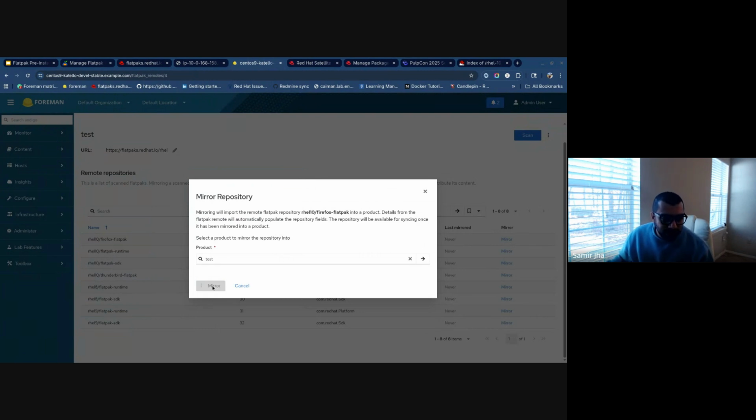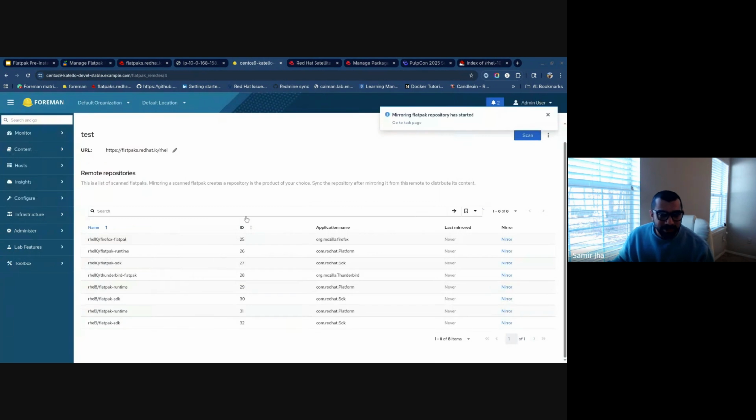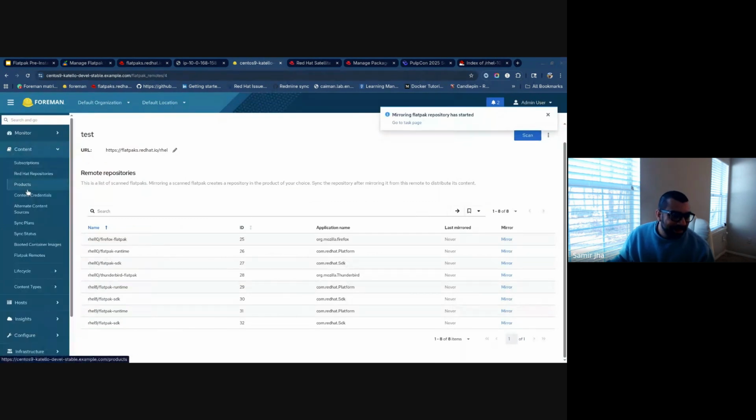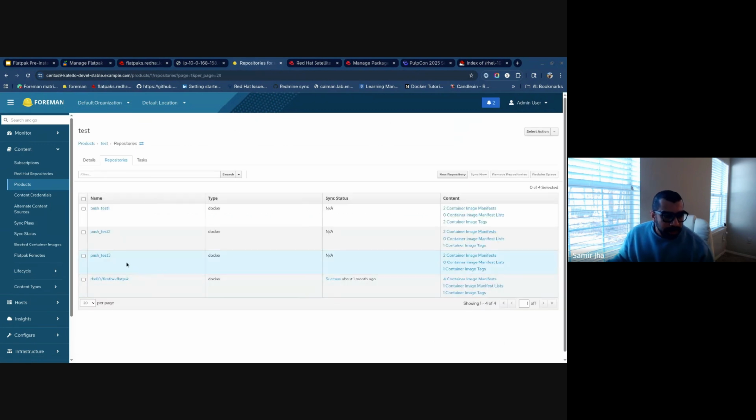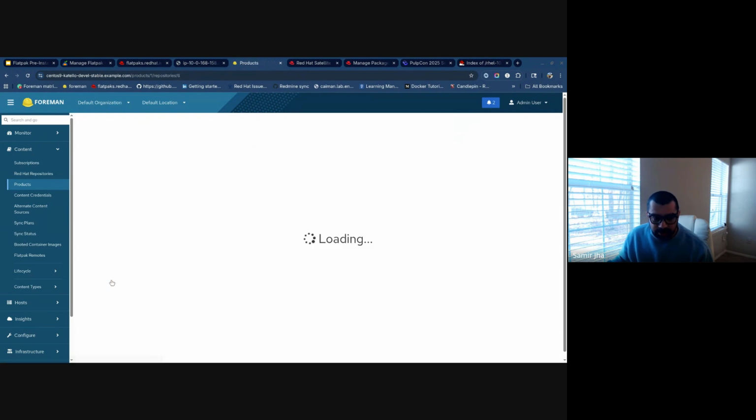So hopefully I've not done this before. Okay, so I did that in the test product. Let me go back and hopefully it will be finished by now. Okay. Now, in my test product, I have this RHEL 10 Firefox Flatpak, which I just mirrored from the remote.